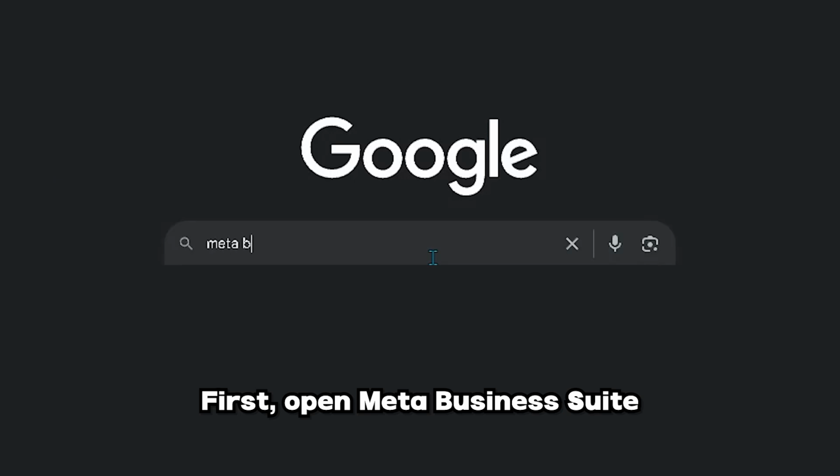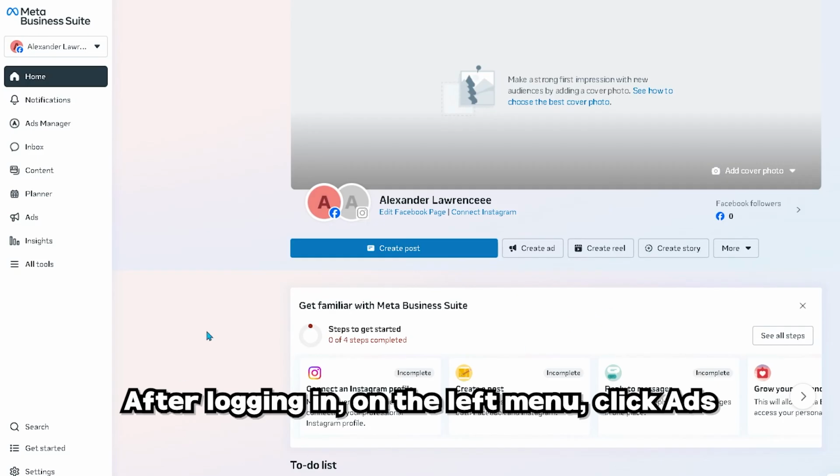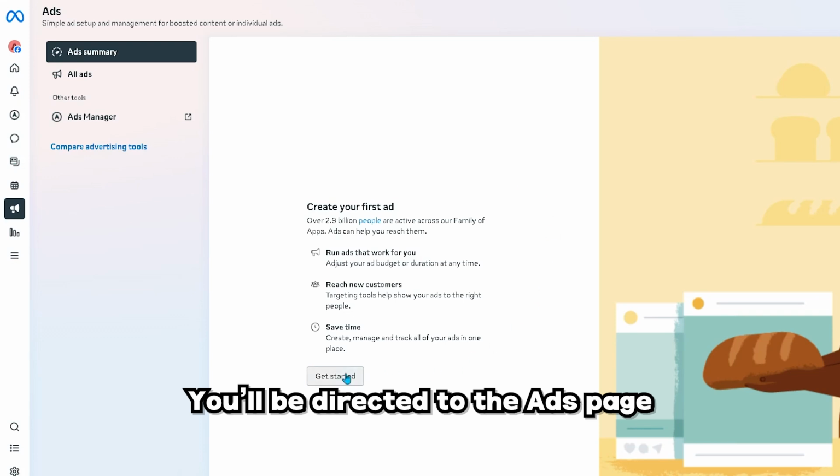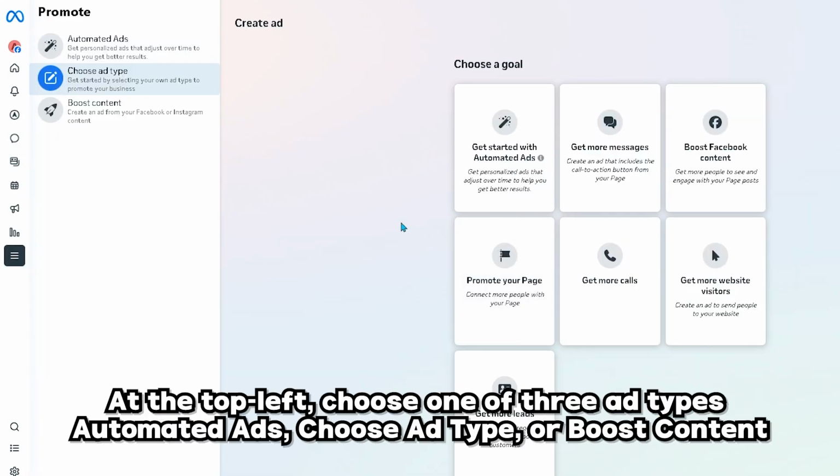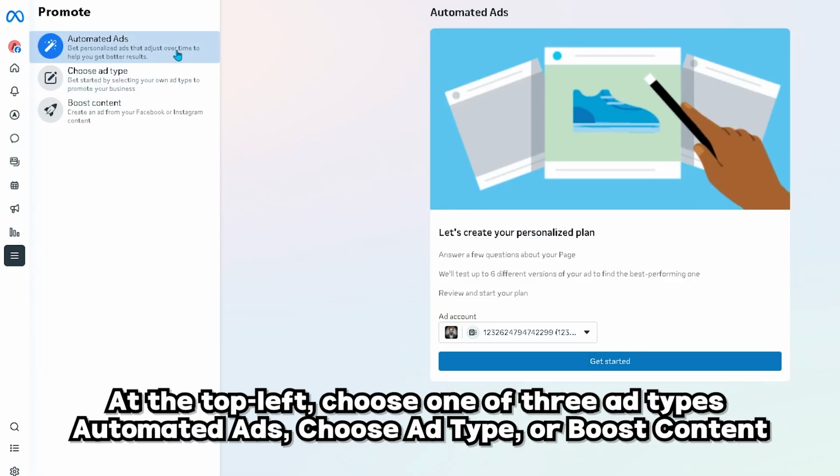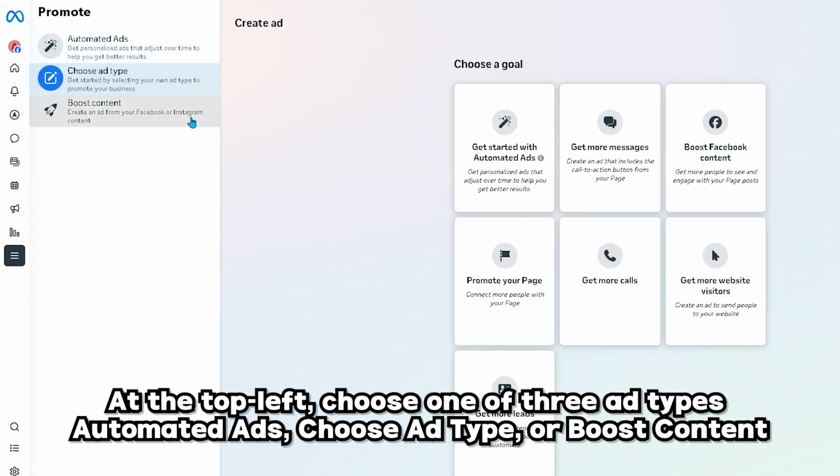First, open Meta Business Suite. After logging in, on the left menu, click Ads. You'll be directed to the Ads page. At the top left, choose one of 3 ad types: automated ads, choose ad type, or boost content.